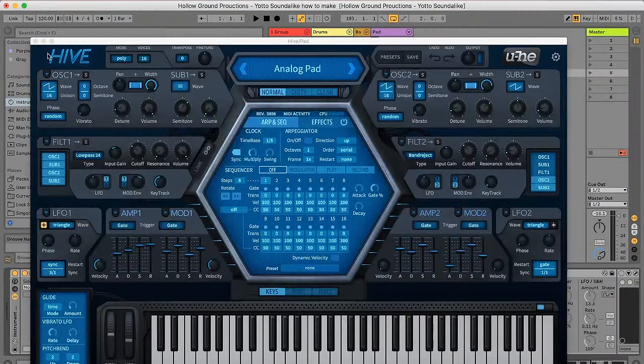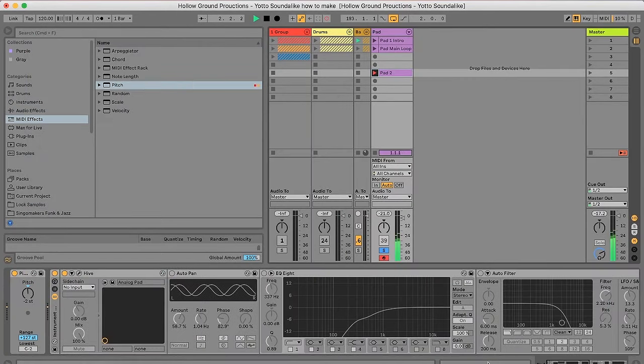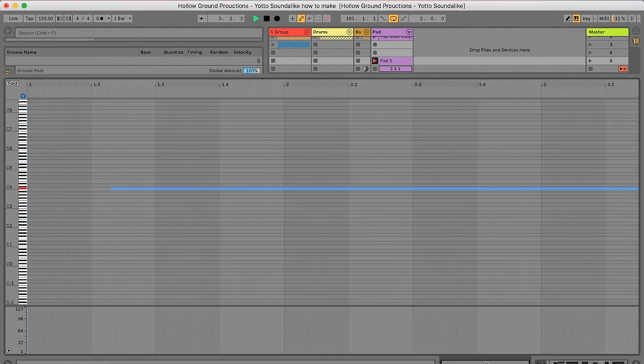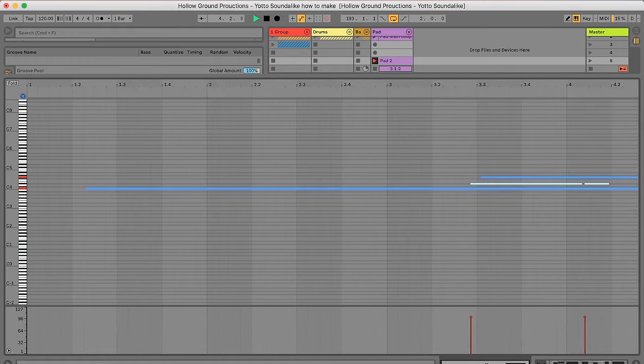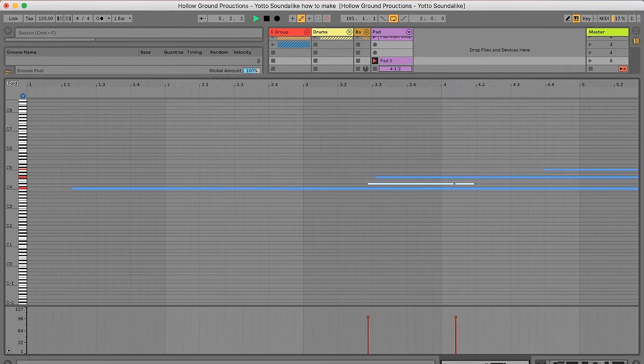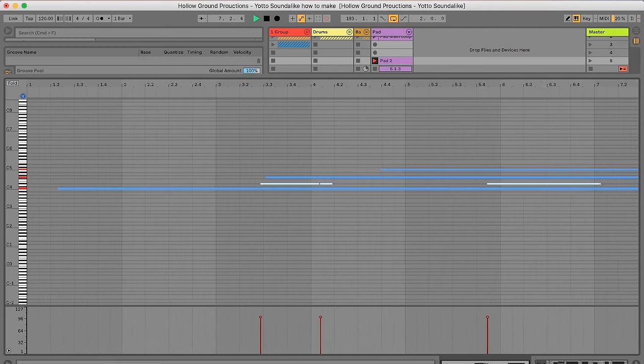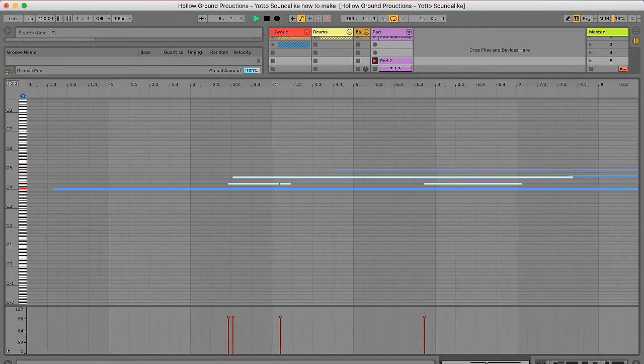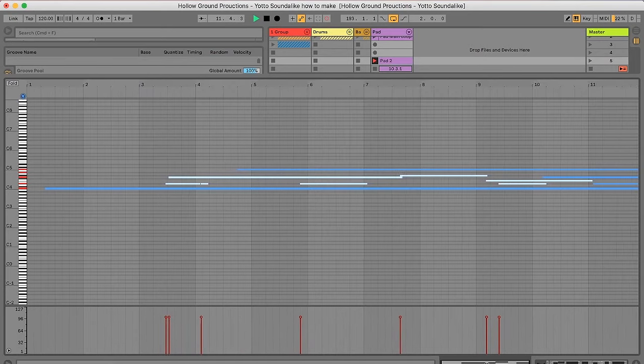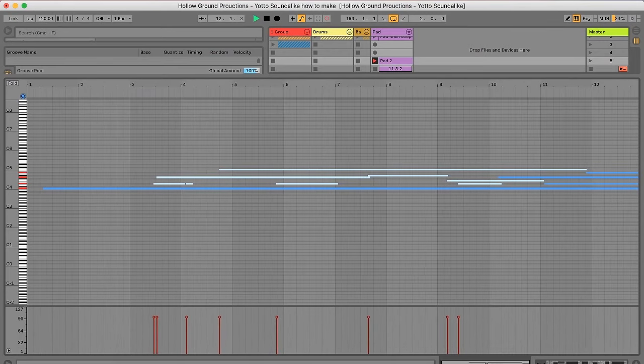For the pads, I'm going to use Analog Pad by Hive. It's a UHE plugin. It's very good, nice and wide and warm. I'm now going to record in a line using my keyboard playing the minor scale. If anyone wants to know more about music theory and chord creation, feel free to put requests in the comments and I'll make videos like that later on.